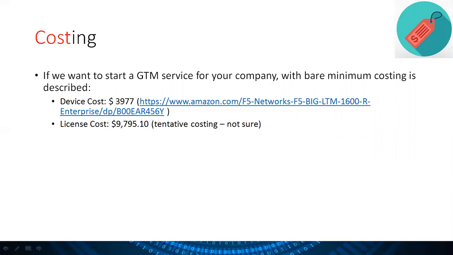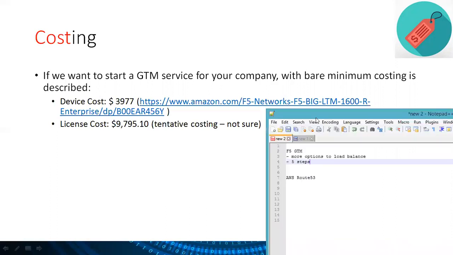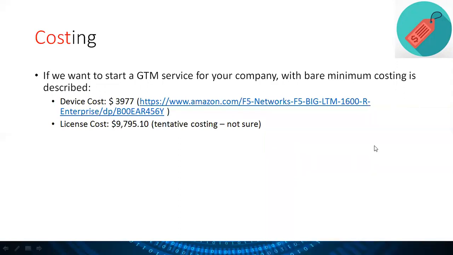So what I believe is that setting up the initial costing has a bit of an impact on your cost. So I will give a pointer: initial cost is high for F5 GTM.